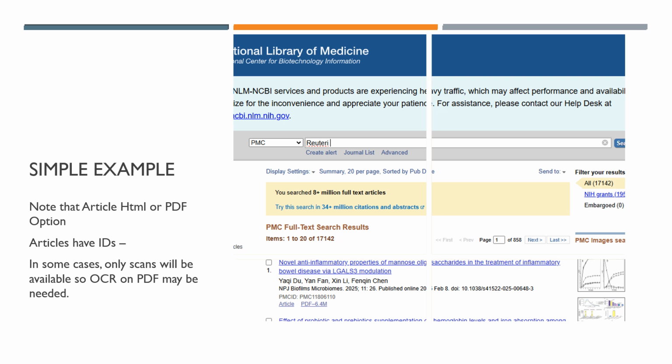Using the National Library of Medicine, the PMC, I type in Reteri, and I get 17,000 studies in which the term Reteri is mentioned. As you can see down on the bottom of the first article, I can have a link to the article, which is in HTML, which is real easy to grab and download. And all you have to do is strip off the headers and footers as appropriate.